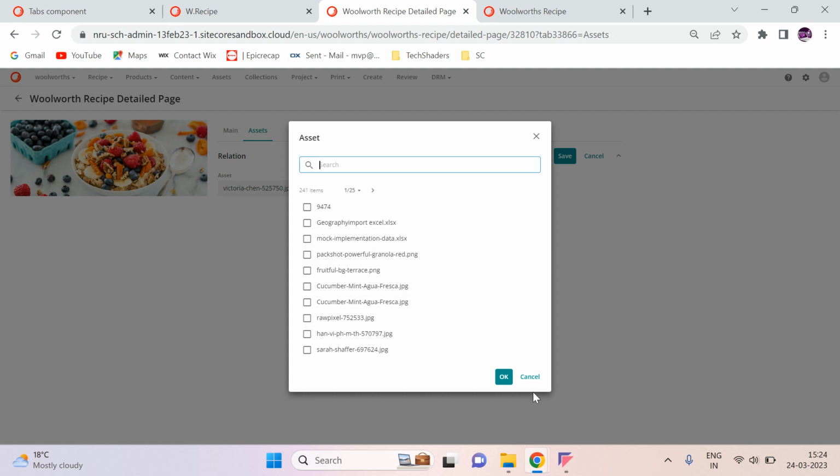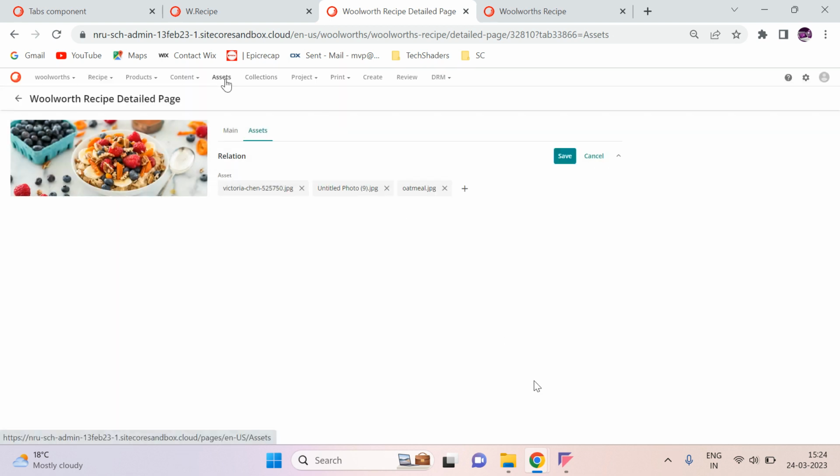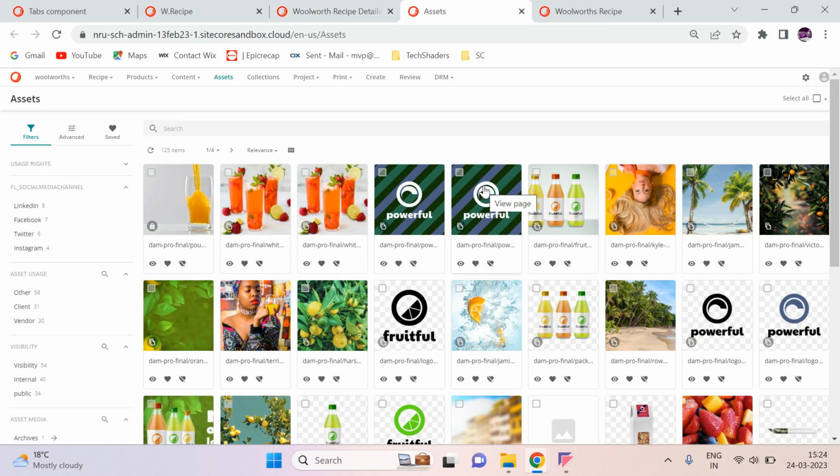It's very easy to find the assets in the assets tab, because here we have a lot, we can easily filter that, and we can easily take the asset which we want. Can we do the same in our detail page? Yes, we can. I will show that.